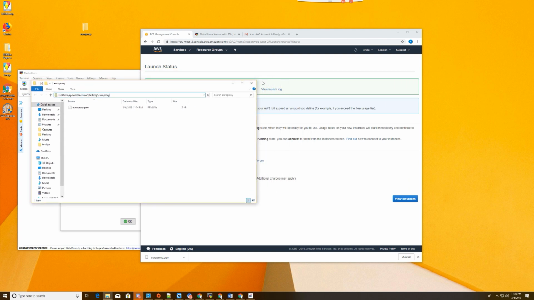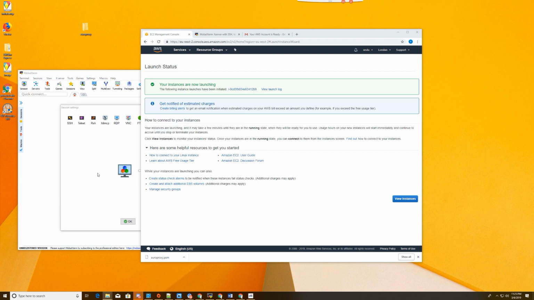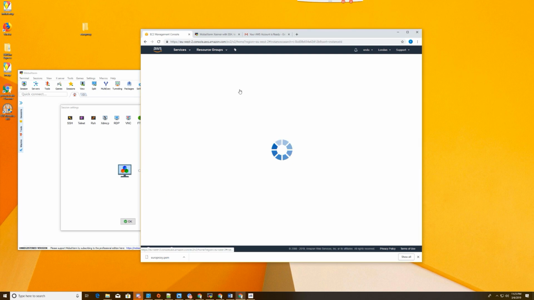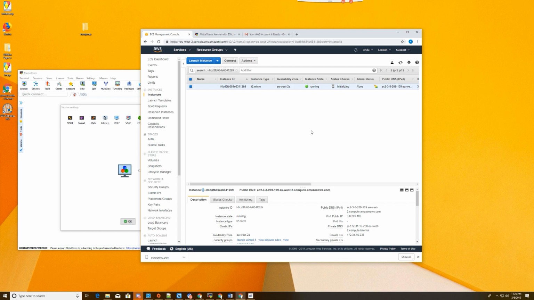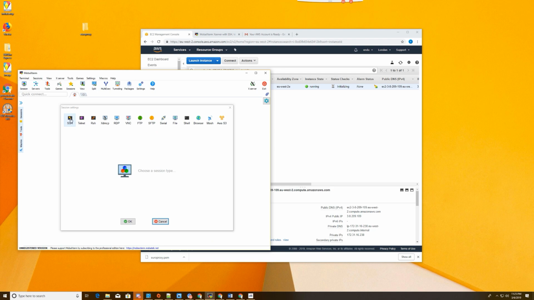There's my folder. Alright, so we've launched. This thing's launching. There it is, it's going up. It's not as quick as Google, but hey, it works. So we're going to go to SSH.